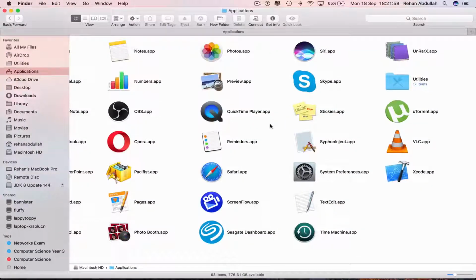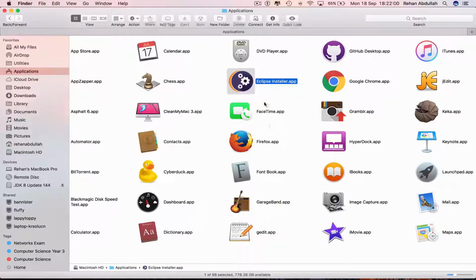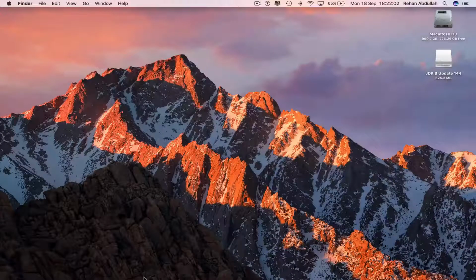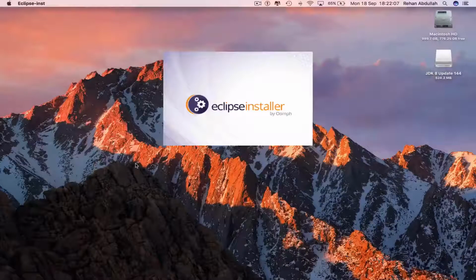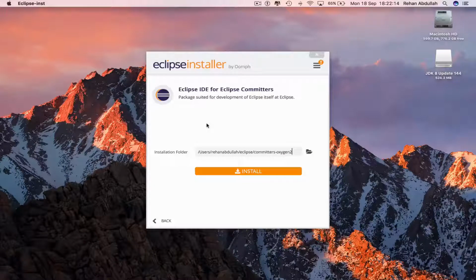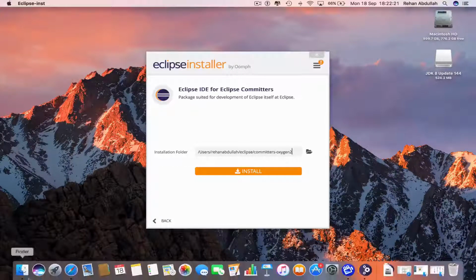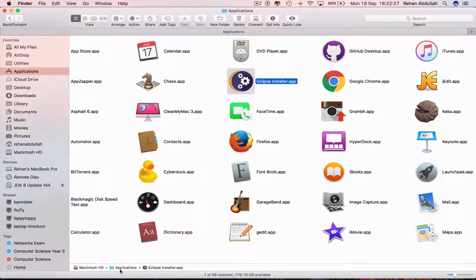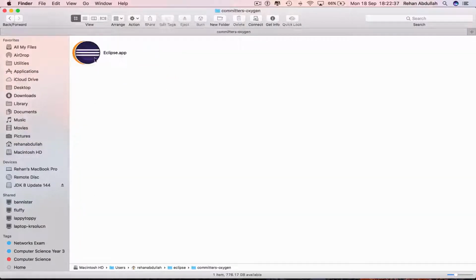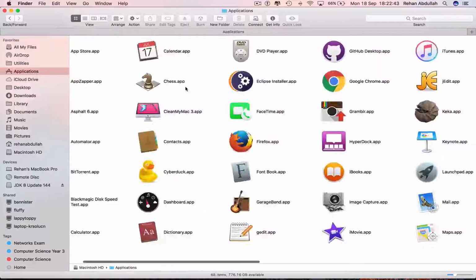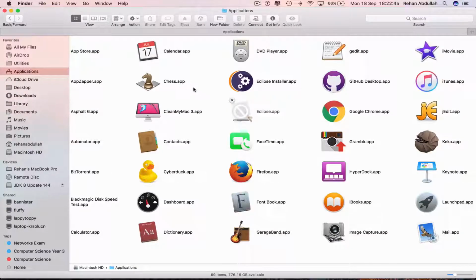Go to Launchpad, go to Finder. Where is Eclipse? That means we have to click on Eclipse all the time in order to install it. Eclipse, I know what it is. We have to go back a directory. Here is the Eclipse Committers Oxygen. Click on this, copy, and now go to Applications and paste this with Command V.